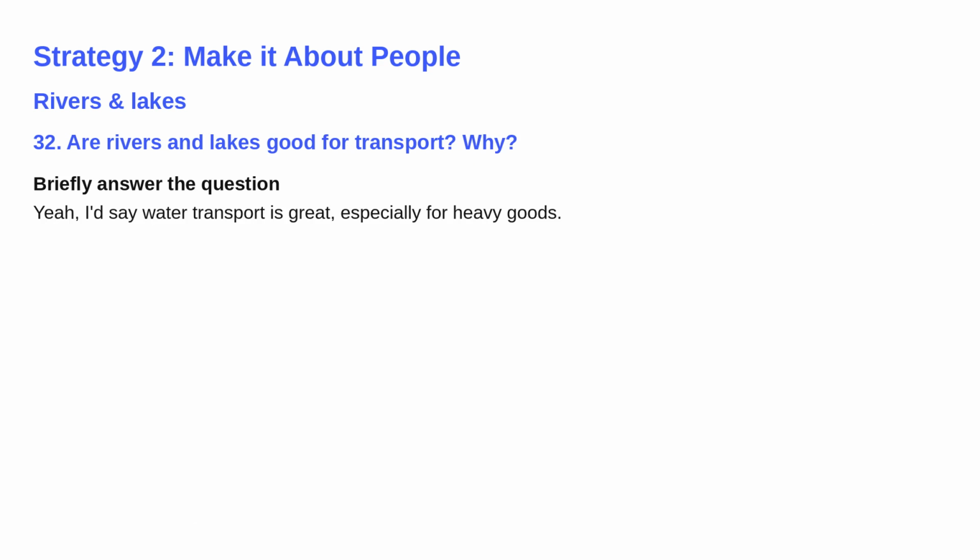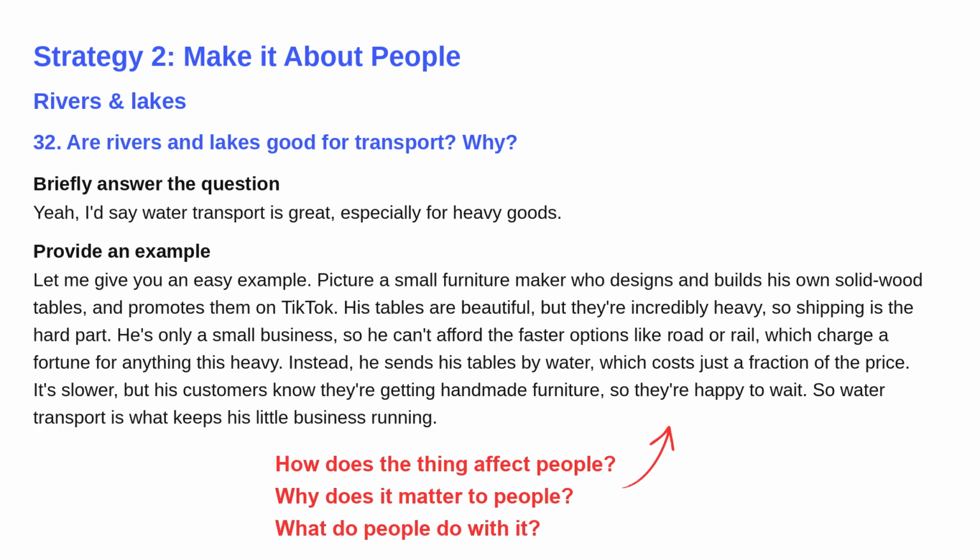Are rivers and lakes good for transport? Why? Yeah, I'd say water transport is great, especially for heavy goods. Let me give you an easy example. Picture a small furniture maker who designs and builds his own solid wood tables and promotes them on TikTok. His tables are beautiful, but they're incredibly heavy, so shipping is the hard part. He's only a small business, so he can't afford the faster options like road or rail, which charge a fortune for anything this heavy. Instead, he sends his tables by water, which costs just a fraction of the price.